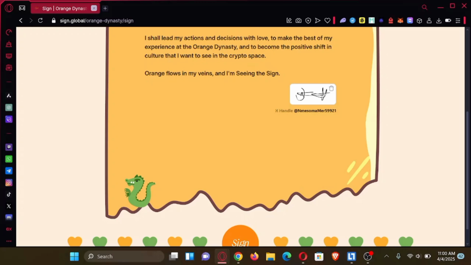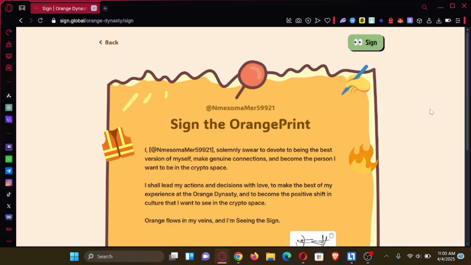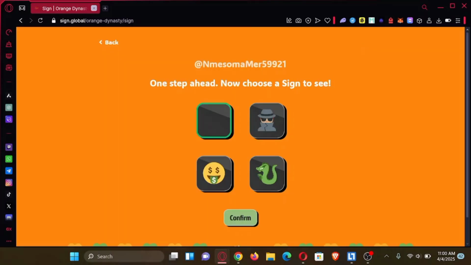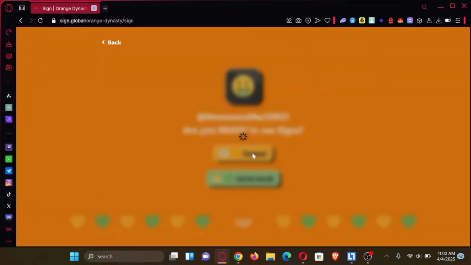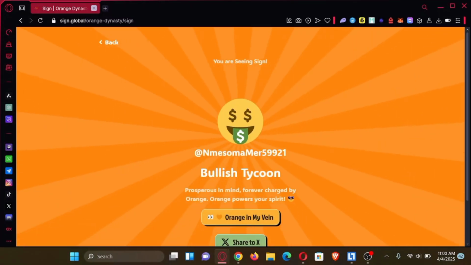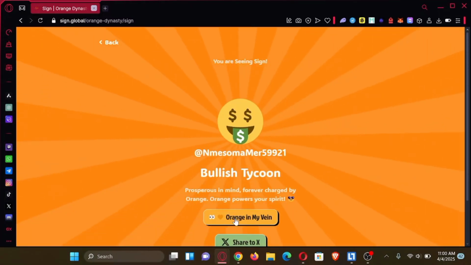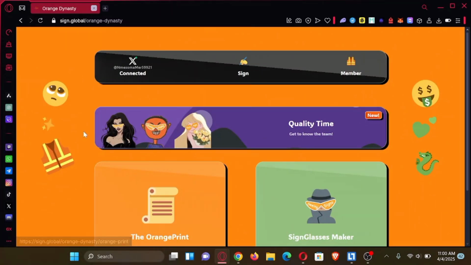Then you move up and click on sign. You have to choose any object, just choose any one you want. I'll choose this one. Let me go with this. Then I'll confirm and click on yes. Okay, orange, first one, we are done with. The next one we're going to do is to click on the next one, which is okay. We are done with connecting our Twitter.